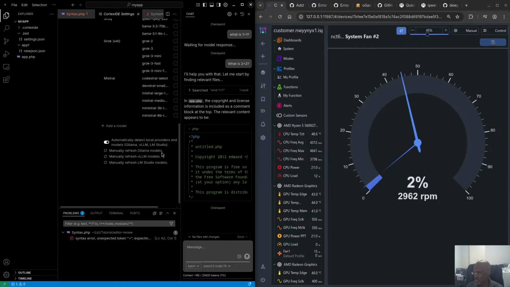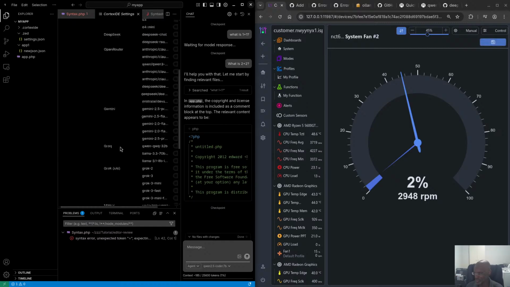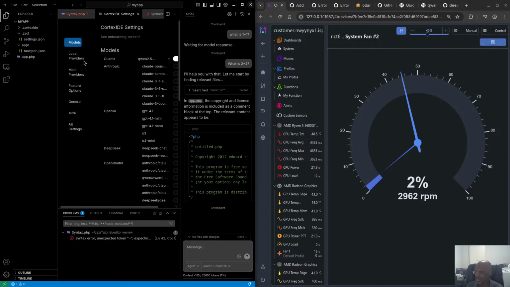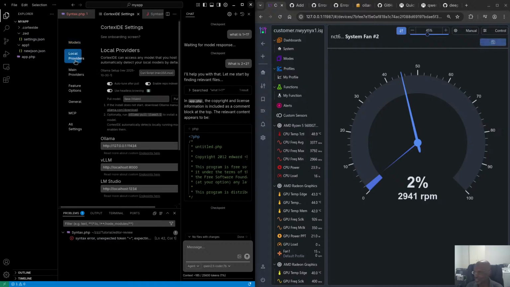Manually refresh Ollama models. There's only one model, so to add a model, just click add a model, but there's only one, so there's no need to refresh, because as I said there's only one model. Local provider, there's only one. It's Ollama setup. So you can install Ollama itself, meaning I could have installed it this way myself. So there we go. So that's it.